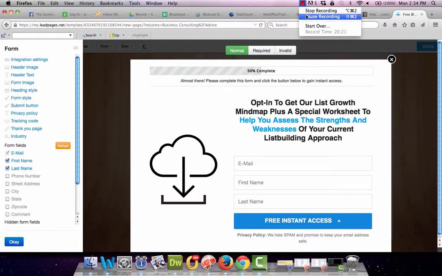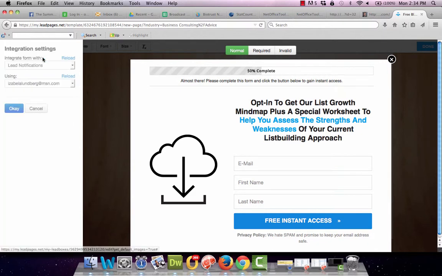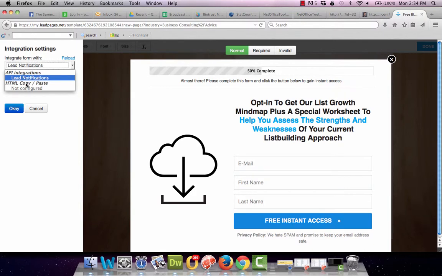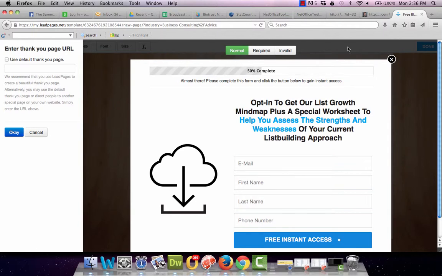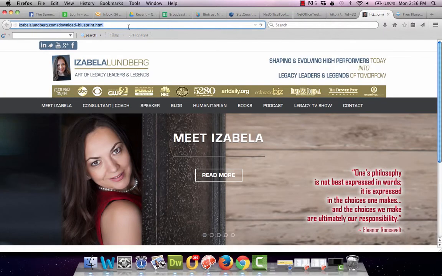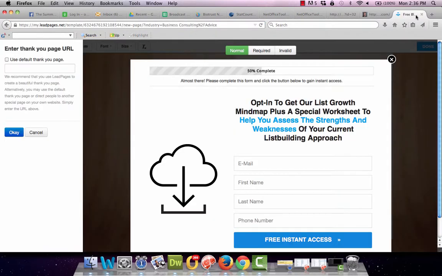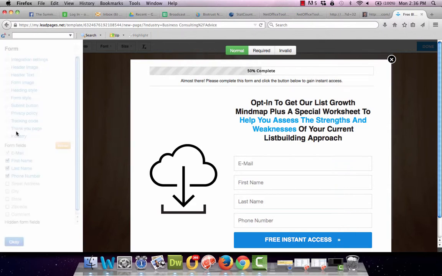Let me keep looking. This is really weird. I mean, they're just not letting me. So integrate with lead, they're not letting me use regular HTML. Normally this is where I would copy it, but they're just not letting me choose that option. And they're saying it's not configured, which sounds like you have to configure something. I don't know. I am seriously clueless right now. But I think we literally have to ask them. But in the meantime, this is where your thank you page will be.